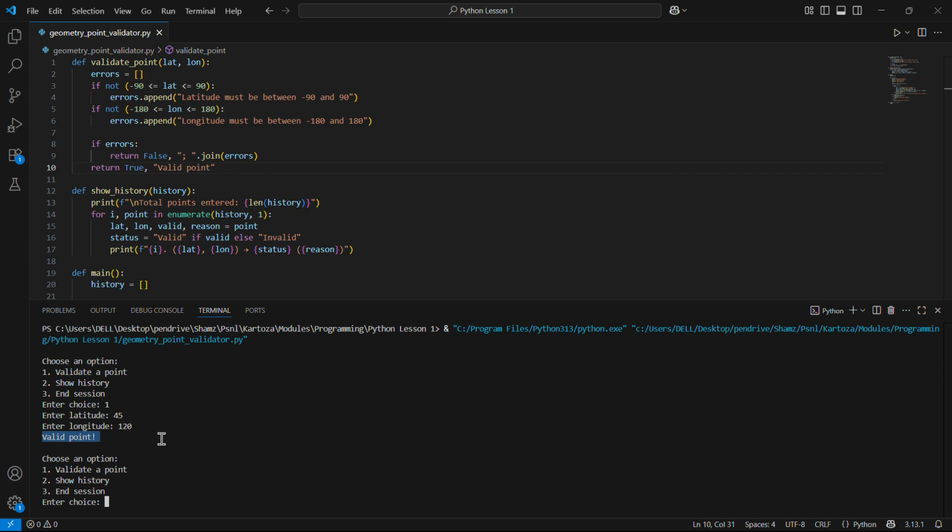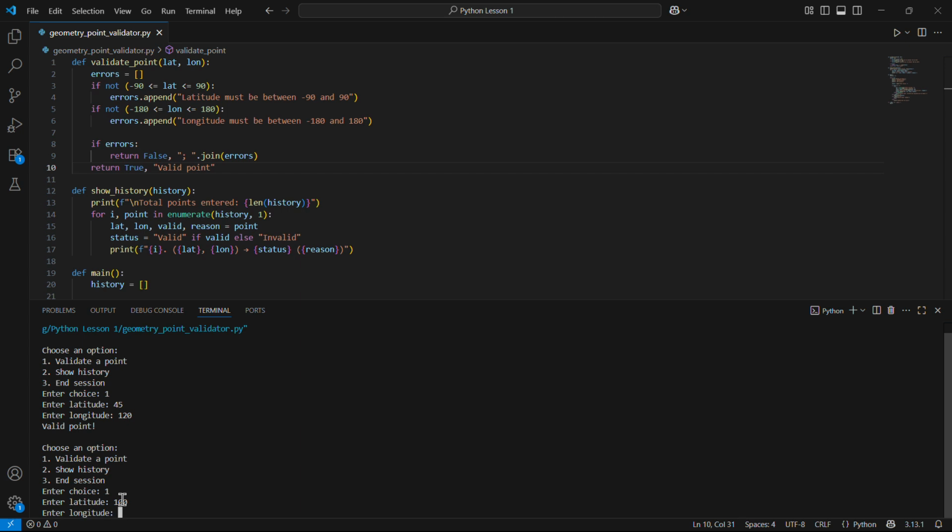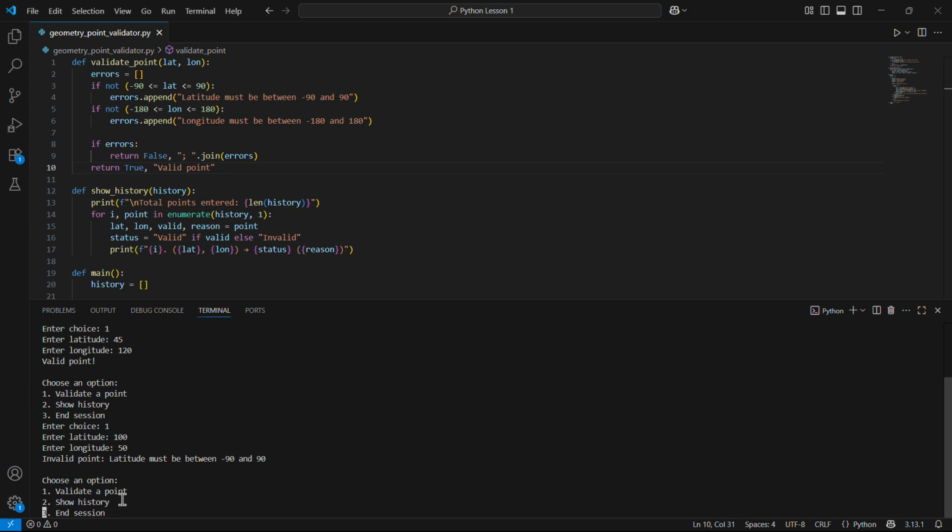And next here I enter an invalid latitude. So again we can choose option 1 and we can enter the invalid latitude as 100 and the correct longitude as 50. Here the longitude is valid, but the latitude exceeds the permissible range of -90 to +90. The program demonstrates input validation by marking the point as invalid and providing a clear reason.